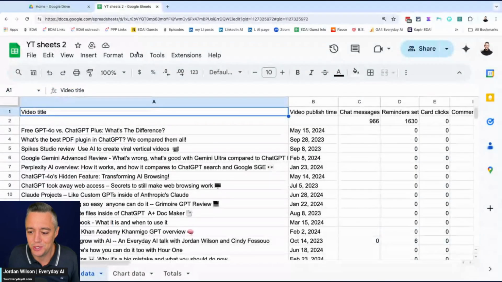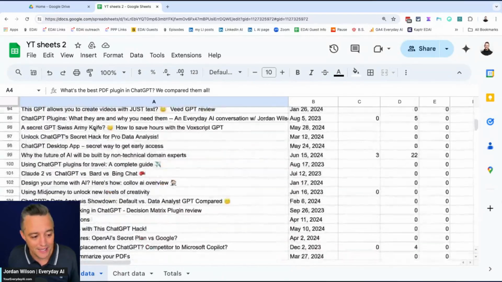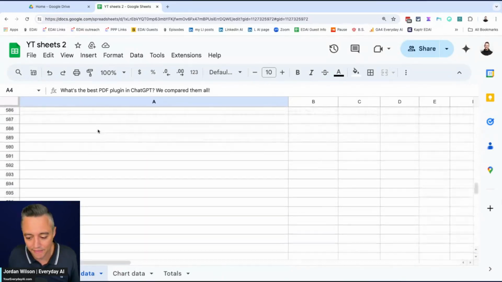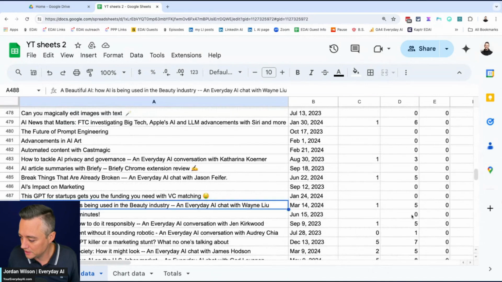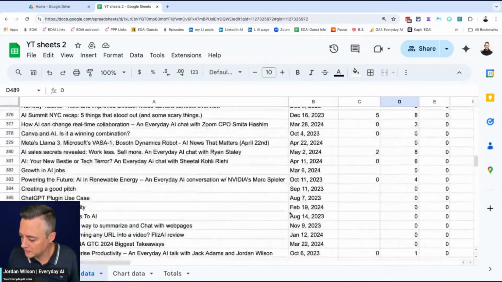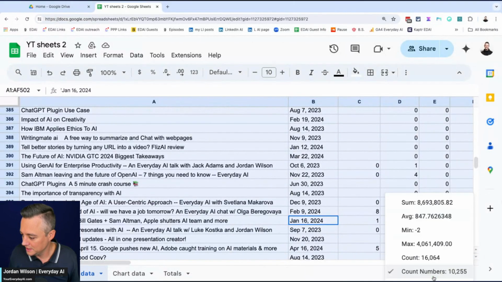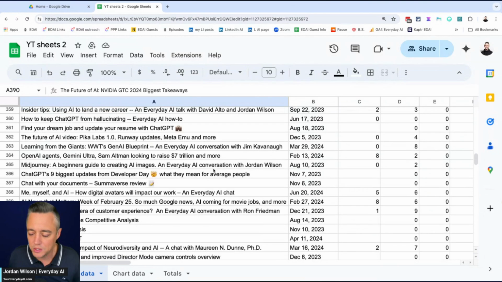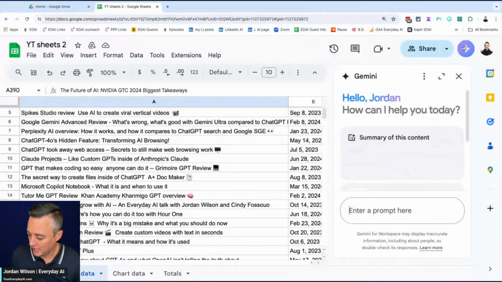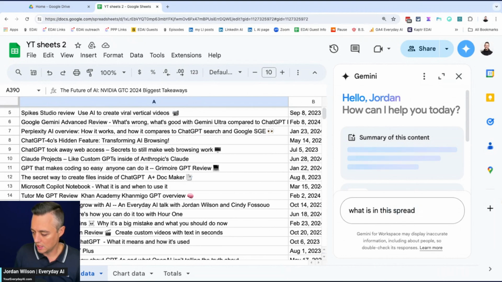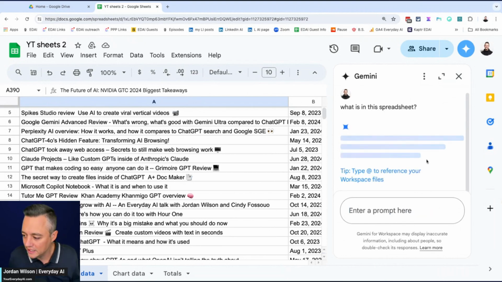All right. So now let's just jump into this actual spreadsheet here. There's a lot of information. Let's look. Oh, cool. So it looks like Google Sheets has a little bit different setup. There we go. There's 16,000 pieces of data in here. So now I'm just going to click this and say, what is in this spreadsheet? All right. I gave it access. It couldn't find it. Let's see if it can actually understand this.